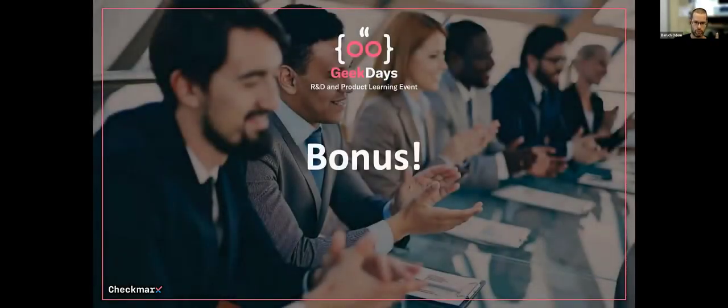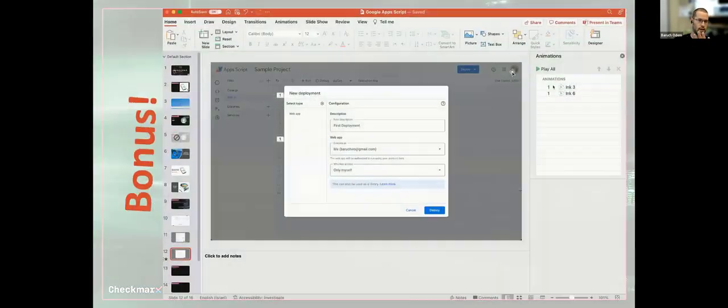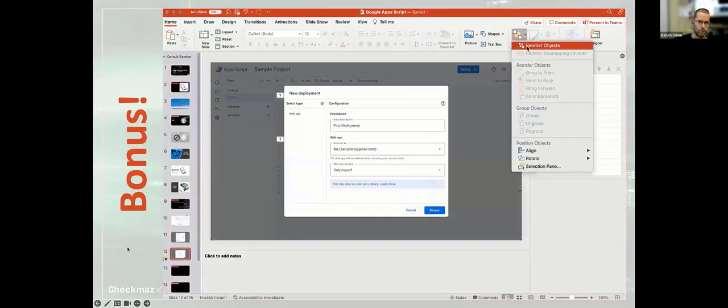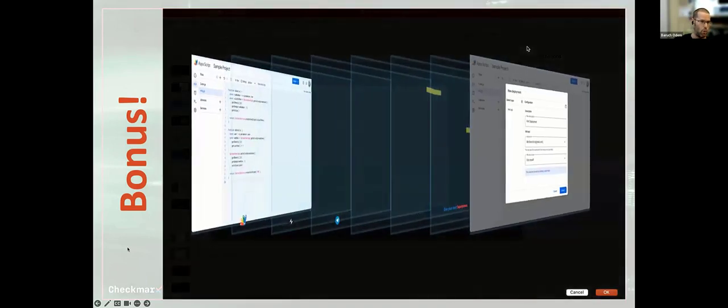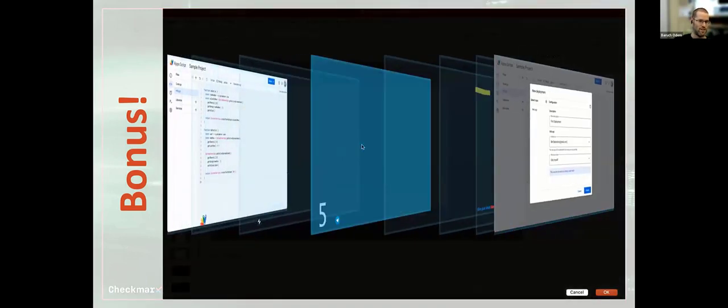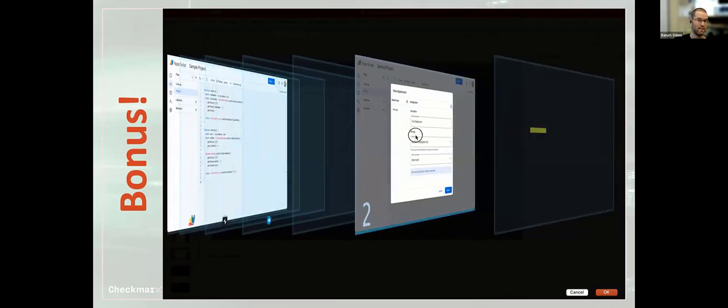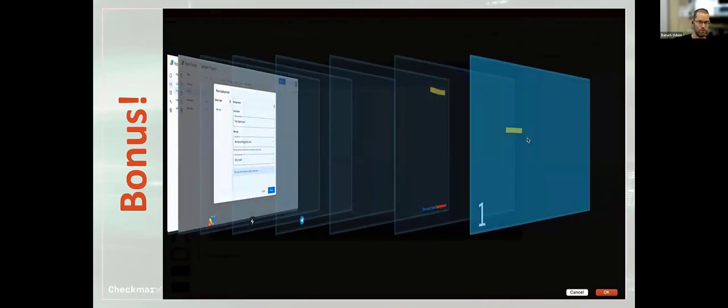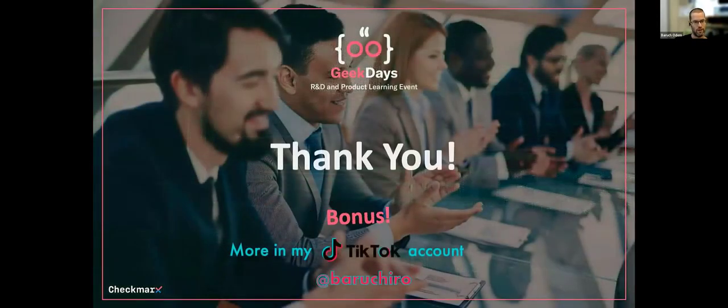One bonus. I saw it not yesterday, on Monday. It is a cool feature in PowerPoint. If you want to reorder objects, decide which one is on top of which, you can click on reorder object, and wow, you can change the order of the objects, the Z index. It is amazing inside PowerPoint. And I found more good things inside PowerPoint.